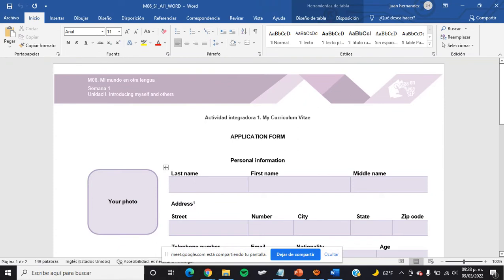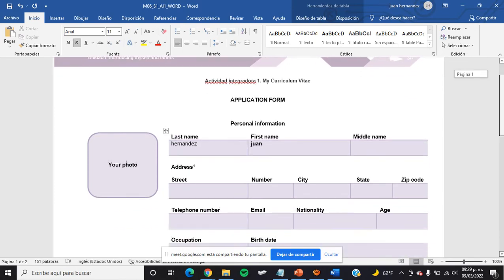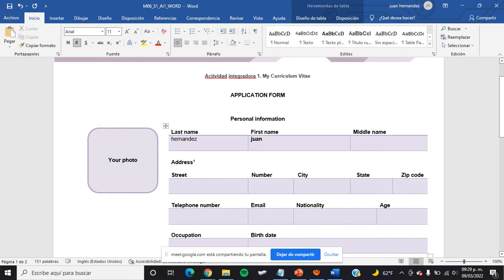Last name, you write your last name, Hernandez. Your first name, in this case, Juan. Your street, your address. Remember, if you live on an avenue, you write avenue. You live on an avenue. I'm going to write in this part.